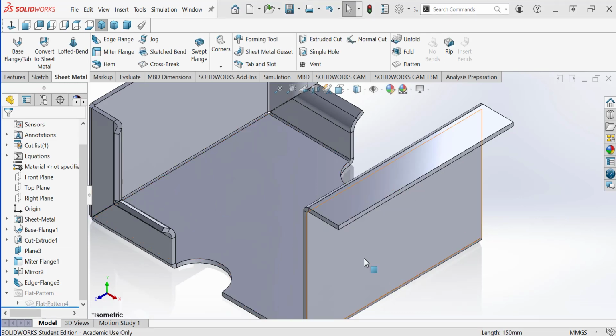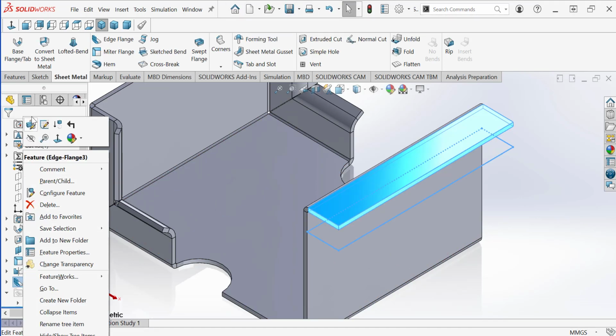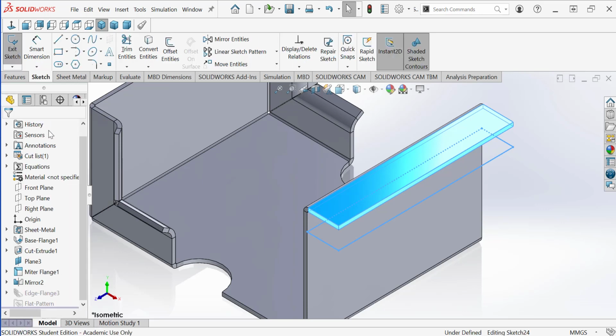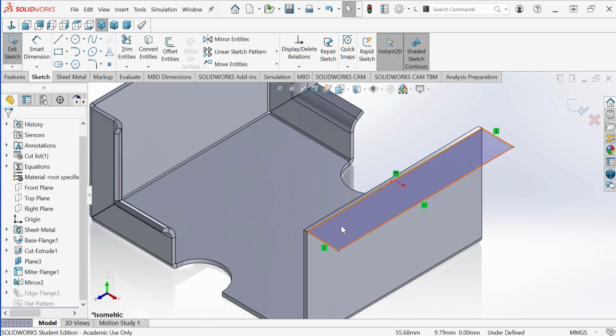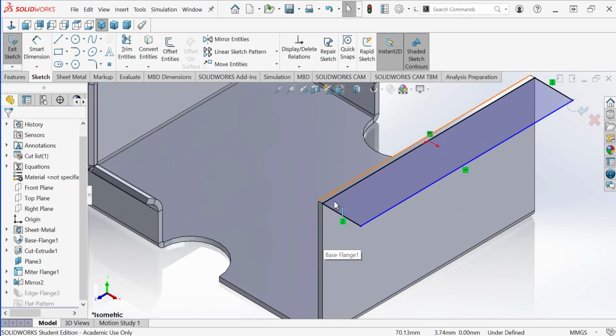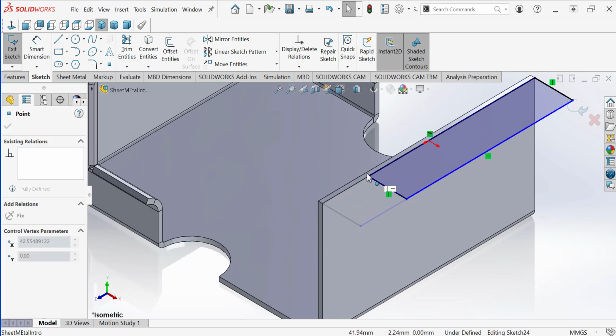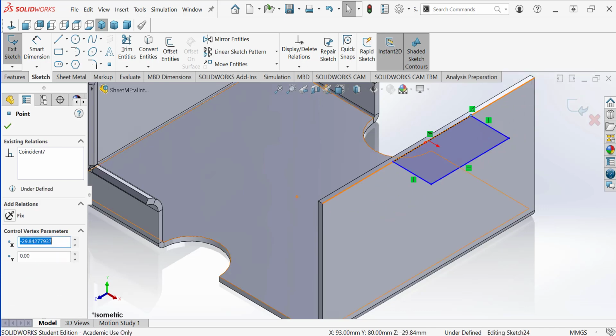And now what we want to do is drag the edges of the flange in if we can. So once again, go back into the flange, click on the edit feature, the edit sketch option, and drag the outer edge of the flange on both sides across as shown.